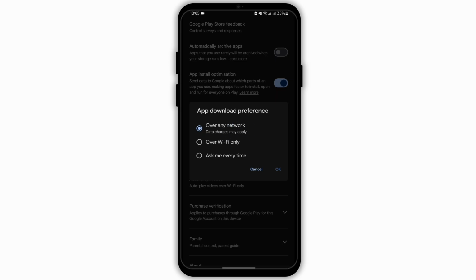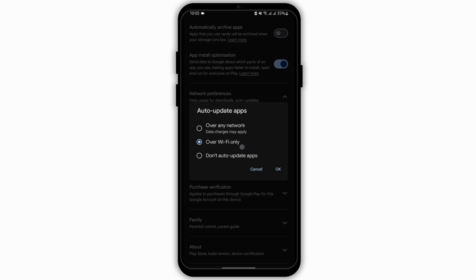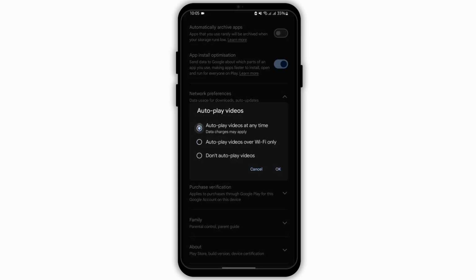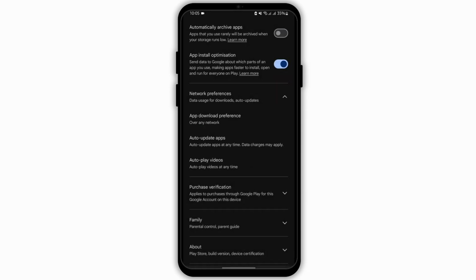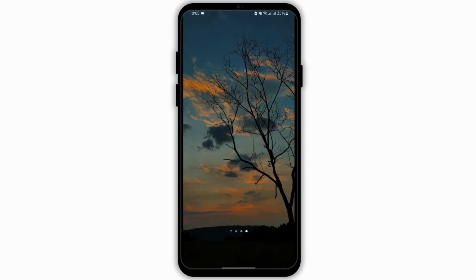As you do so, your Play Store will download applications even if it's not connected with your Wi-Fi. Tap on OK. Then tap on Auto Update Apps. Tap on Over Any Network. Then tap on OK. Do the same for Autoplay Video. Then tap on OK. Now restart your device and this shall fix your problem.